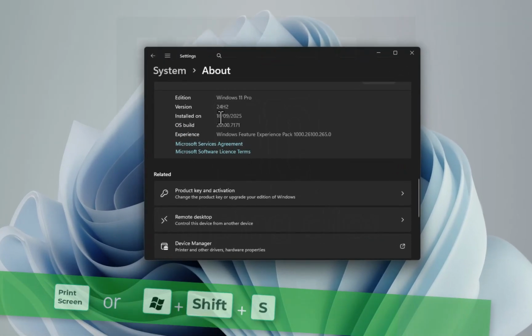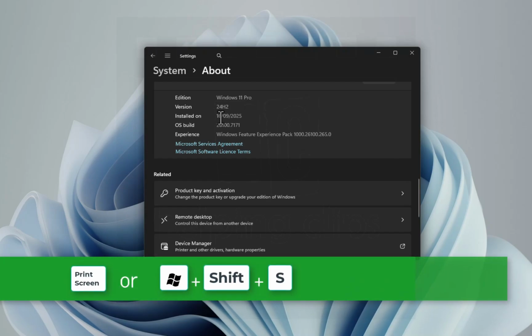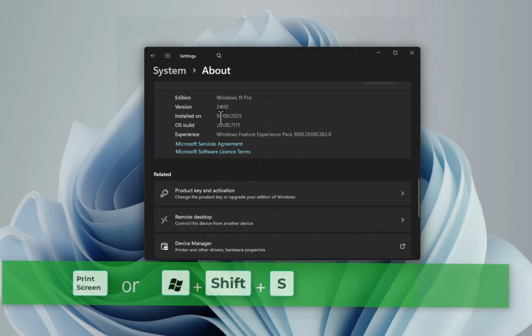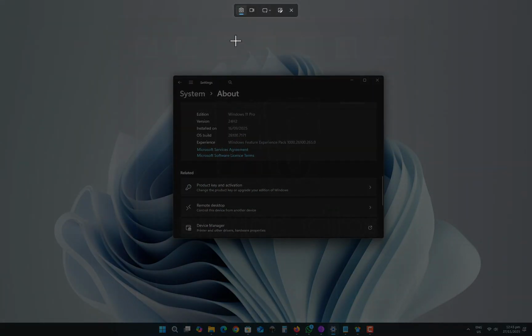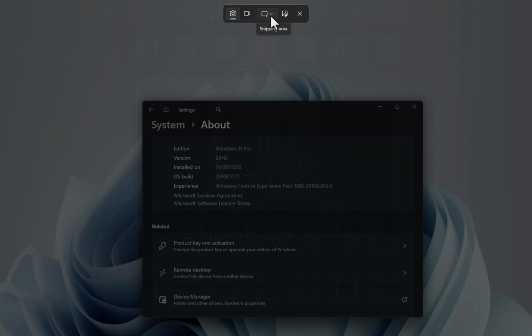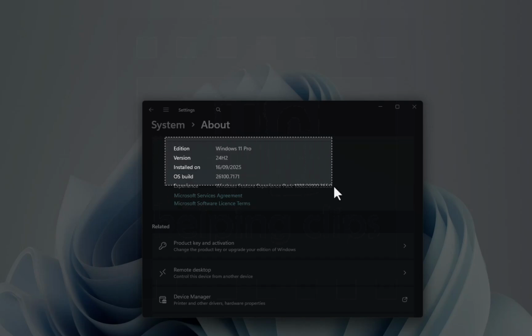What you need to do, simply press the print screen button from your keyboard or a shortcut which is Windows Shift and S from your keyboard. This will open up the snipping tool. Make sure you select the snip option and the rectangle option. Now create a rectangle around the text that you want to copy.